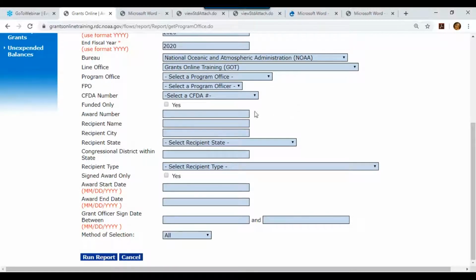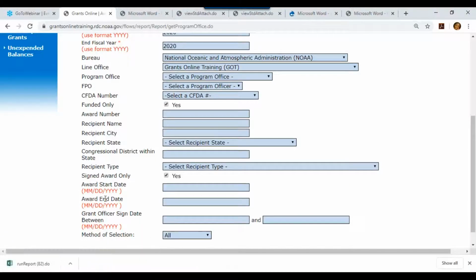I'm just going to say I would like to see funded awards, only funded awards, and let's say I want only the ones that have already been signed by a grants officer. So I'm going to click this button here. Again, you can use any of these data fields here, but let's go with this particular scenario here. And then I'm going to click the Run Reports button. I've now just downloaded a report.